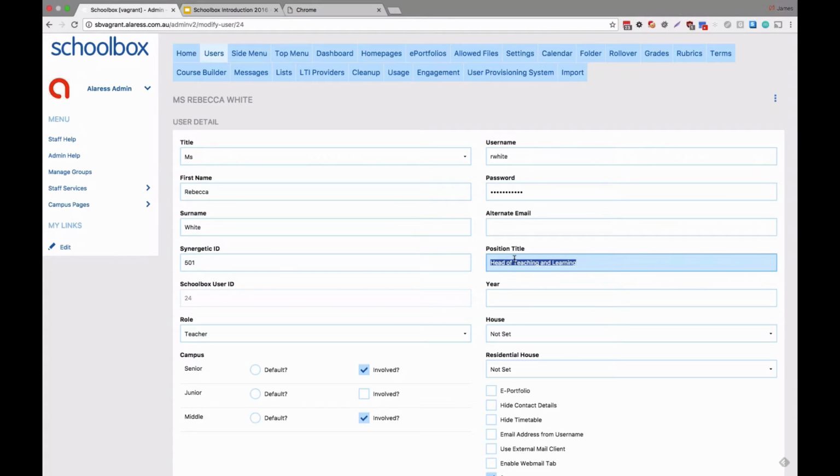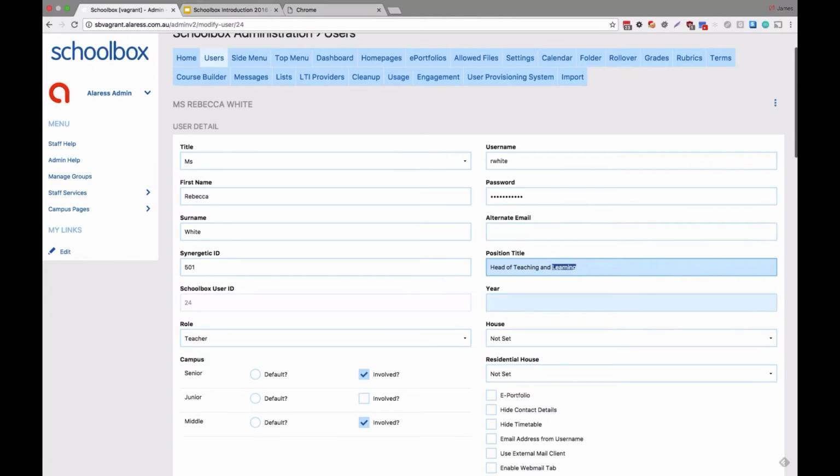It can be populated from the user provisioning system, so you can bring that data in from your system and populate it automatically, or you can just type it in and edit it directly in the system. Here I've made Miss Rebecca White have the position title of Head of Teaching and Learning.